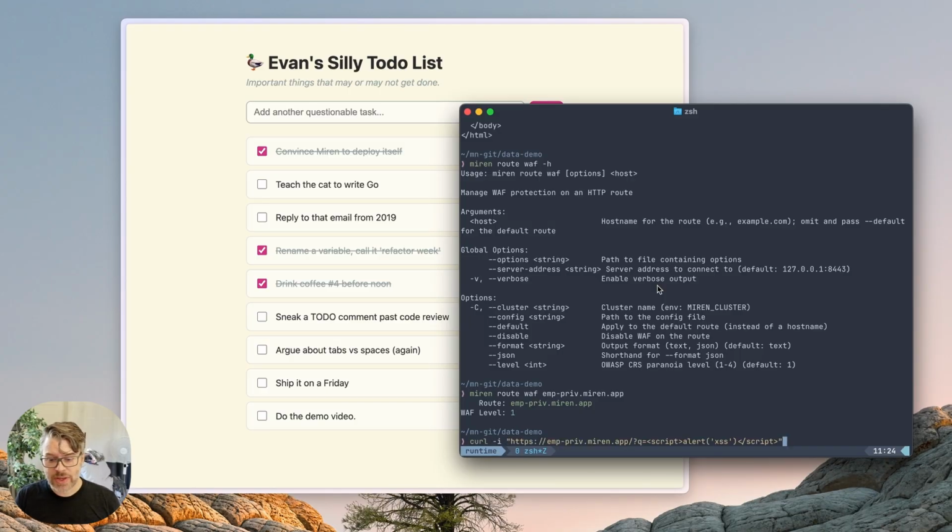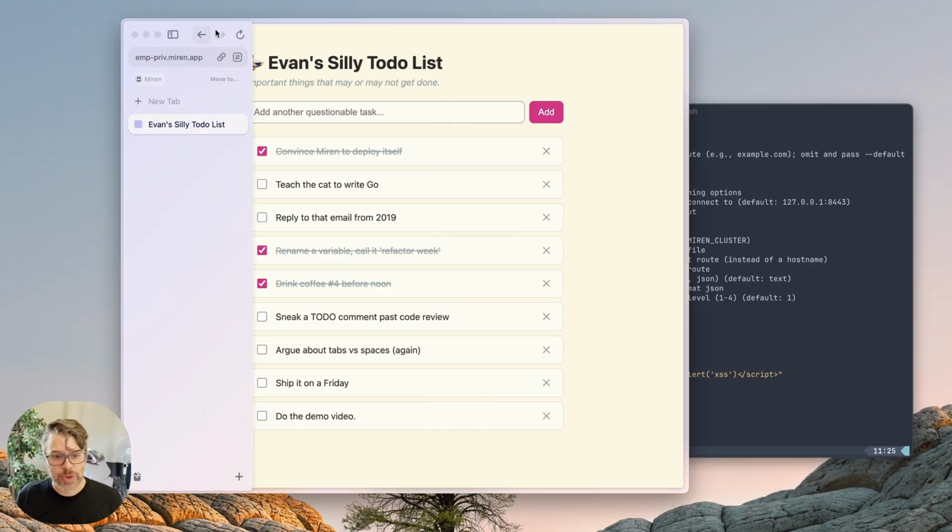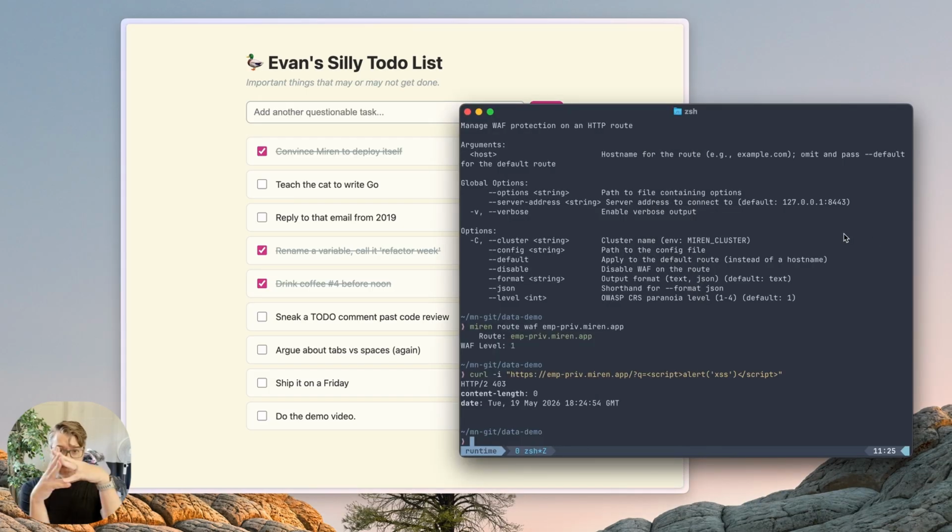And so now if I do that same cross-site scripting attack, the app says, hey, I detected this thing, I'm going to send you a 403. I'm going to say, no, you can't come through. But if I go back over with a legitimate request, all working great. And so now let's combine those two things. Let's turn route protection and WAF on at the same time. So let's go ahead and turn this back on.